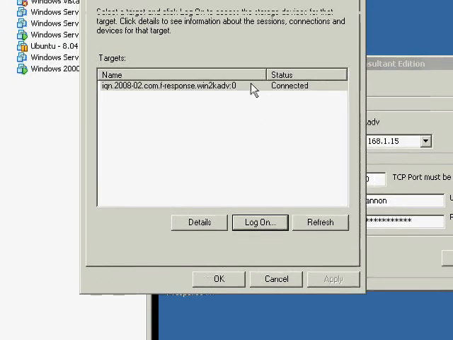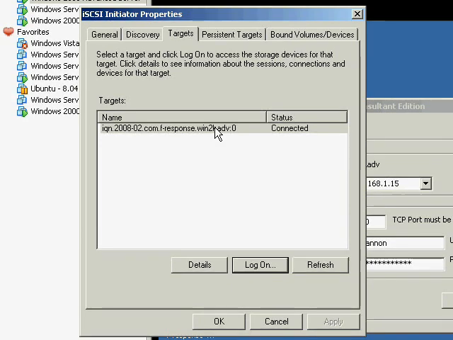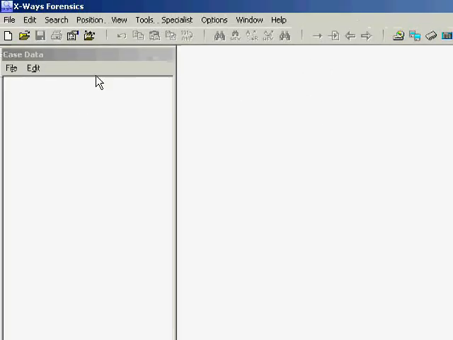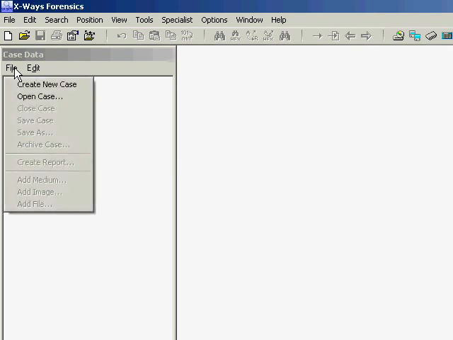At this point we're now connected. There is a new physical disk connected to our local analysis machine. So let's go ahead and open up X-Ways Forensics Edition and take a look at it. Alright, X-Ways Forensics Edition. First thing we're going to do is create a new case.